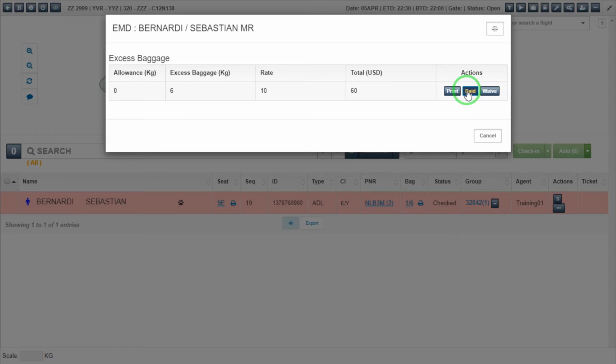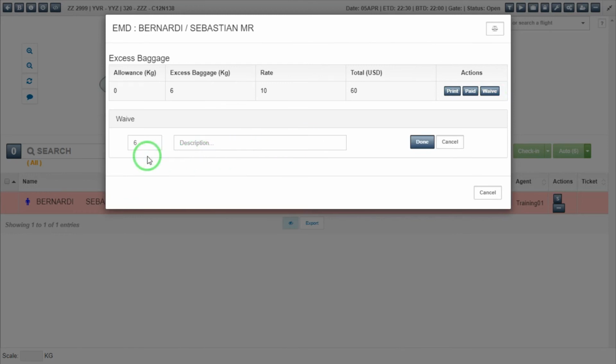There are also cases where we would want to offer a discount to our passenger, given the authorization level allows for this. We can also completely waive the price of extra baggage. In this case, we can click Waive. The system will automatically recognize the total baggage weight as a discount.